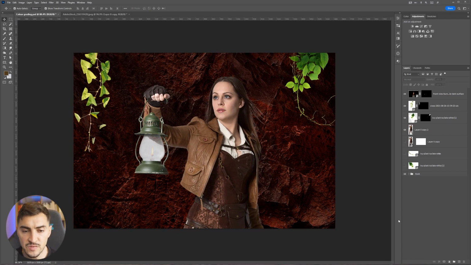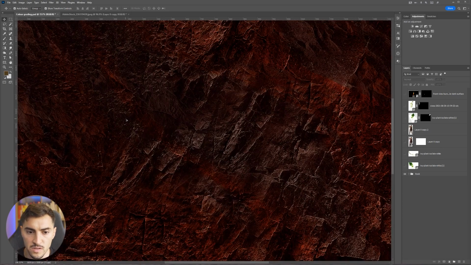You can see I've created this scene. We have this explorer looking in a cave for some treasure or something. We've got some vines there, and we've got this lantern light source. And so what we want to do is we want to color grade and match the colors based on the background. So if I just get rid of all of this, you can see the background.